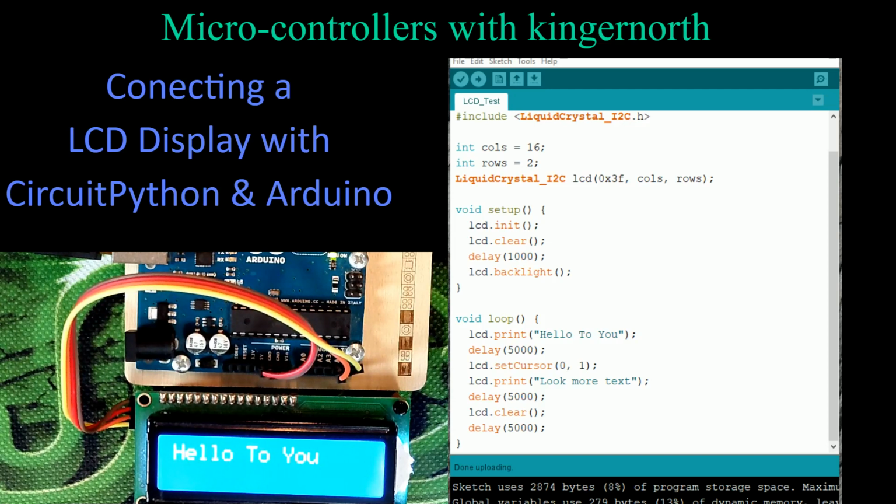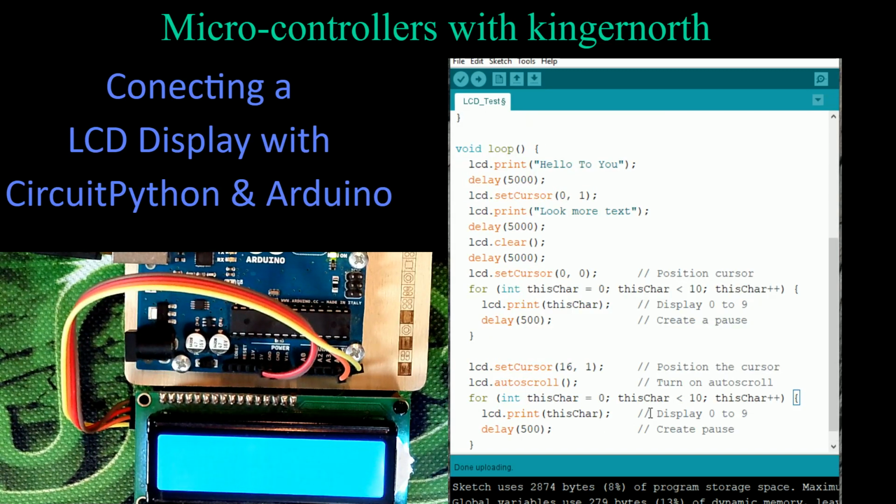I'm just going to copy some code in here just to show you what that looks like. I'm going to copy it. I'm going to come down here and I'm going to put it after this delay. I'm going to fill in some code. So this is the structure here.